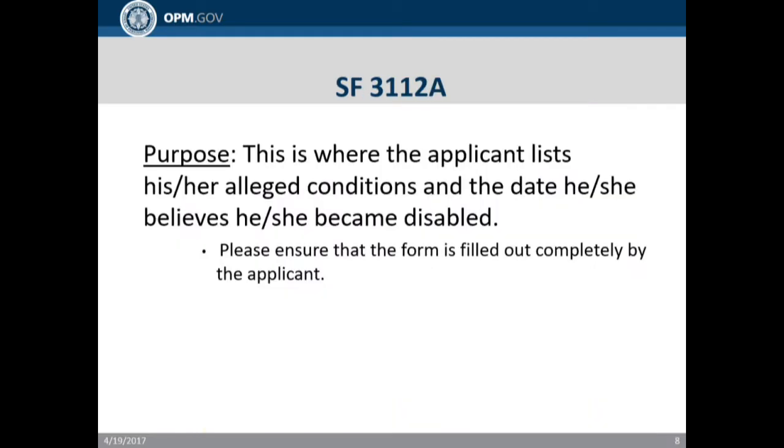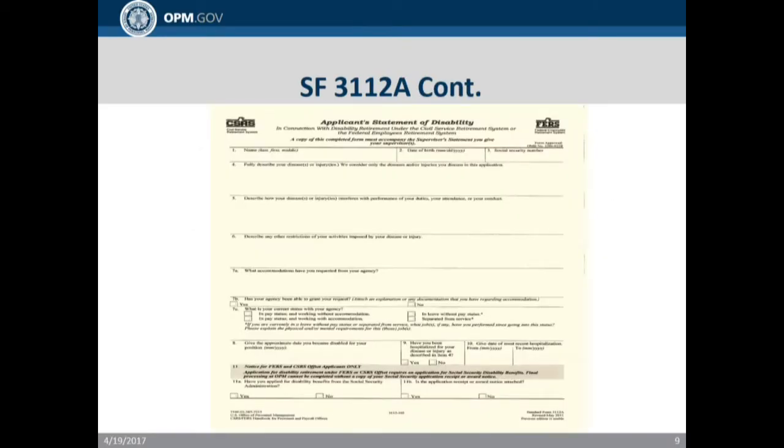The next form is the SF 3112A. The purpose of this form is where the applicant lists his or her alleged conditions and the date he or she believes he or she became disabled. Please ensure that this is filled out completely by the applicant. We will also need medical documentation back to the point that the individual is alleging that they became disabled. And again, this is just an example of the actual 3112A form.